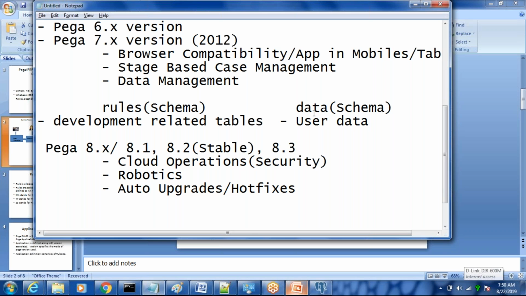That information is something we are going to have under the data schema, whereas the rule schema is all the development related tables. Everything that we develop is also getting saved. Whatever code or whatever things that we develop, it maintains separate tables for it, and those things come under the rule schema.